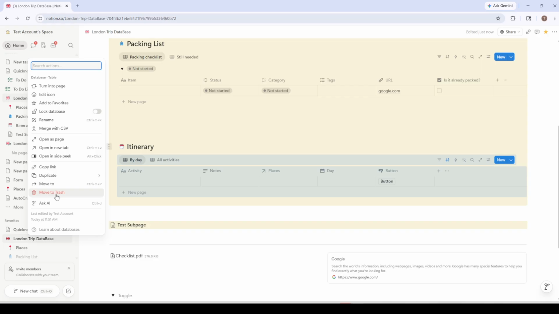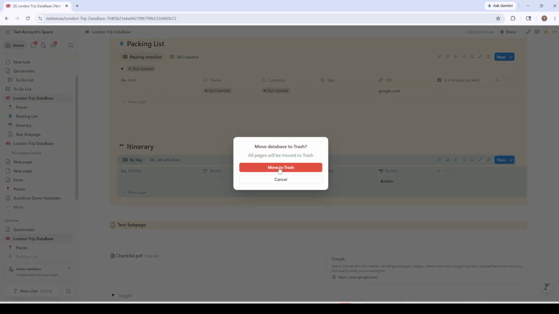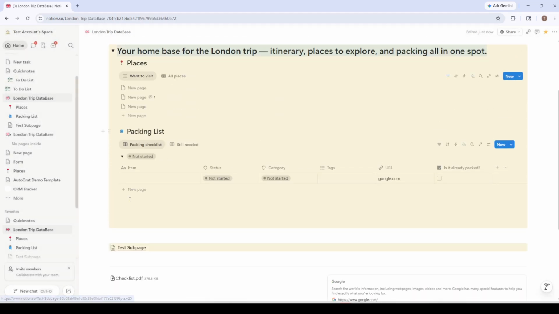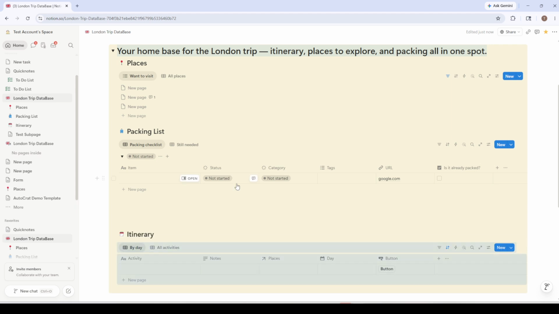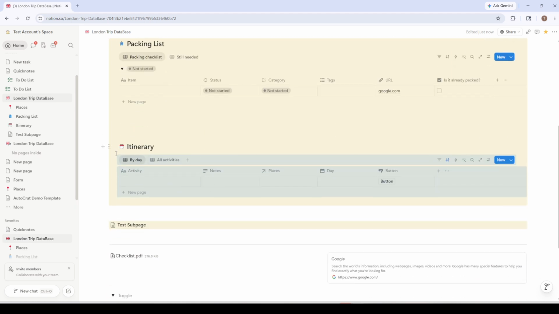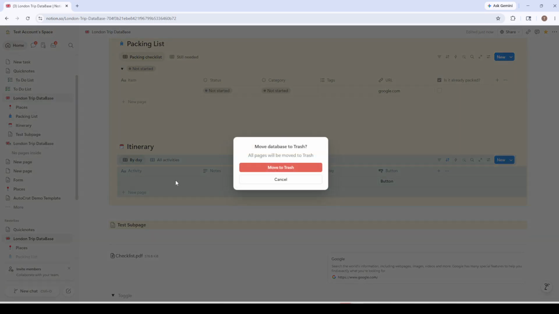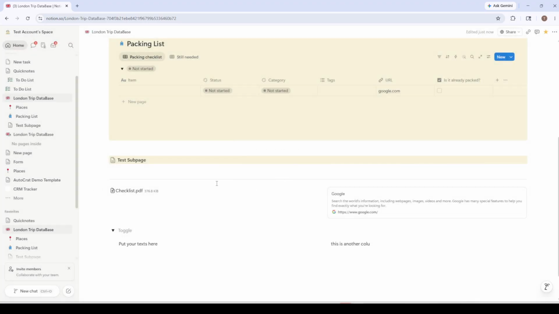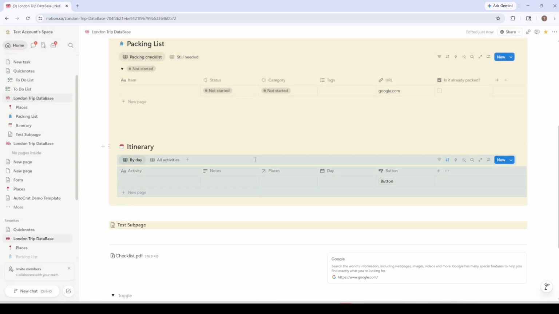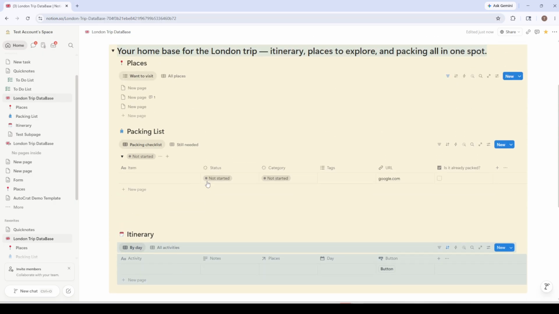If you're unsure whether you're deleting a whole database or just a block, remember this. When it's inline, you're removing that specific database instance from the page. If that inline database was the only location where the data lived, removing it deletes the data as well. If the inline database is a linked database pointing to another source, deleting the block only removes the link, not the original data. If you see the words linked database in the header, that's your clue. Either way, if you make a mistake, use undo immediately or restore it from the trash.